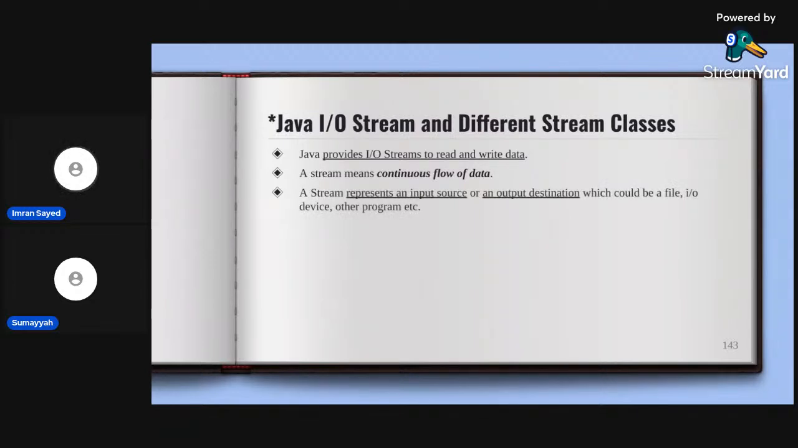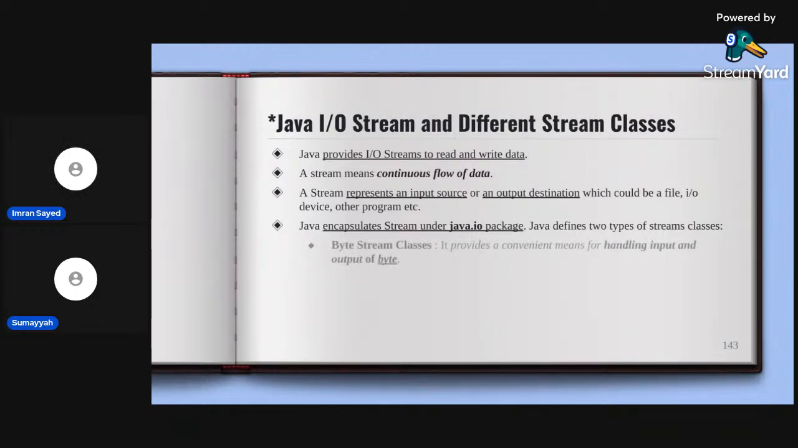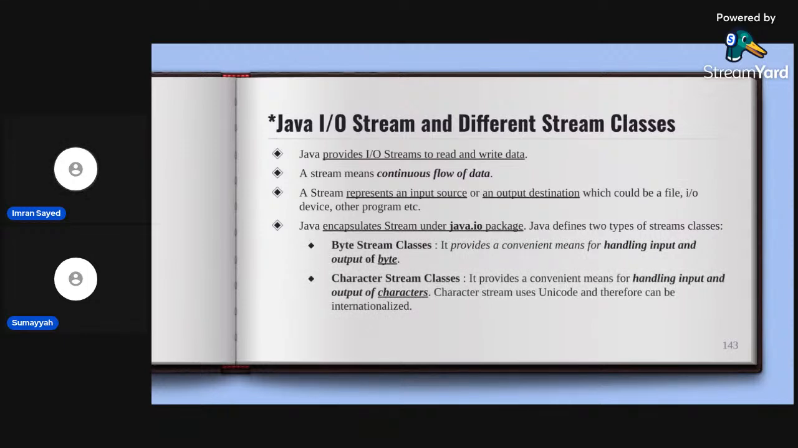A stream represents an input source and/or an output destination, which could be a file, IO device, or other program. Java encapsulates stream under the java.io package. Java defines two types of stream classes: byte stream and character stream. Byte stream classes provide a convenient means for handling input and output of bytes, and character stream classes provide a convenient means of handling input and output of characters. Character stream uses Unicode and therefore it can be internationalized.